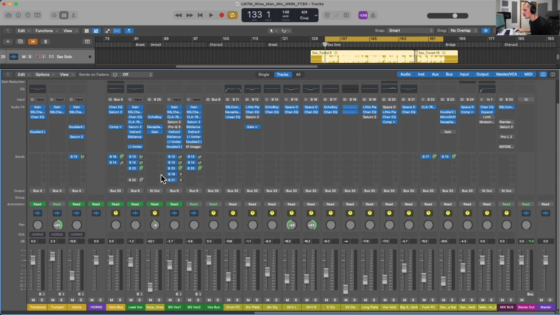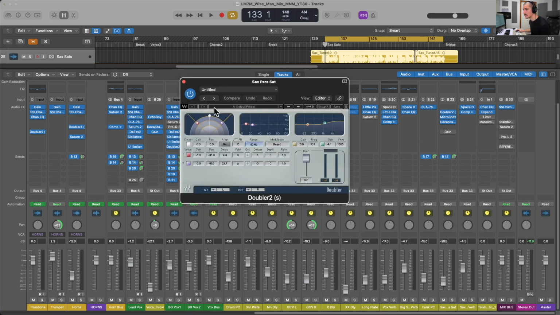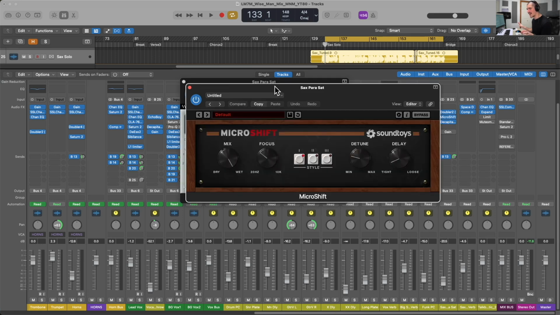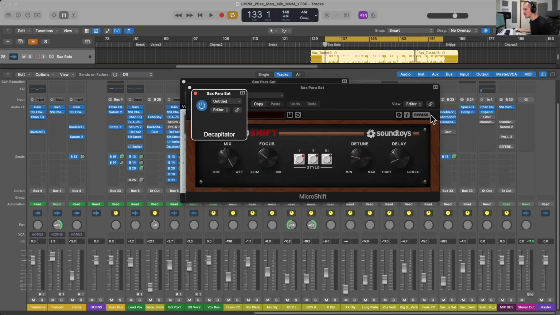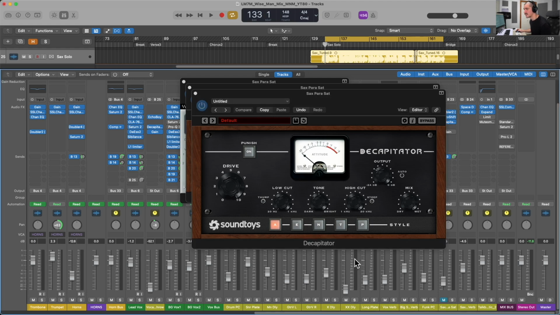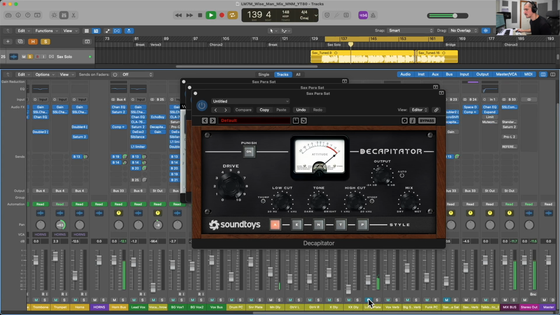So if we pay special attention to bus 23, I'll actually mute the send to bus 24 for the time being. We can scroll over here and see that bus 23 is being sent to a doubler first and foremost, then a micro shift. These are just to help widen out the effect. And then we have the Decapitator with the drive maxed out, just to give a lot of grit, a lot of distortion to the sax. So the saxophone by itself sounds like this.